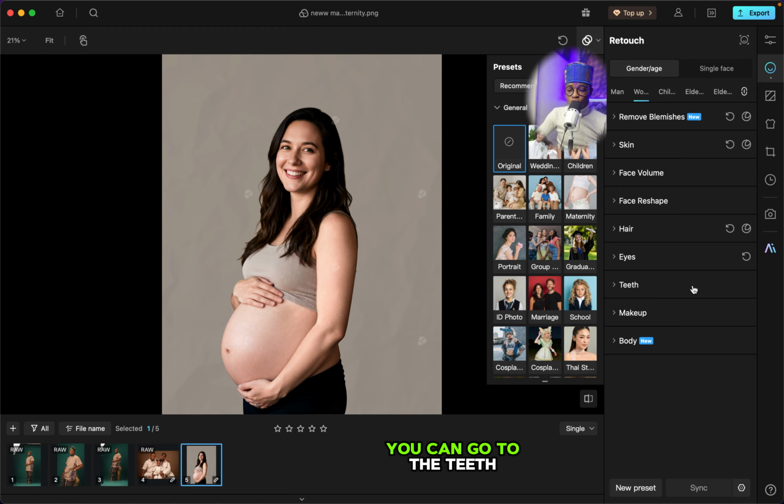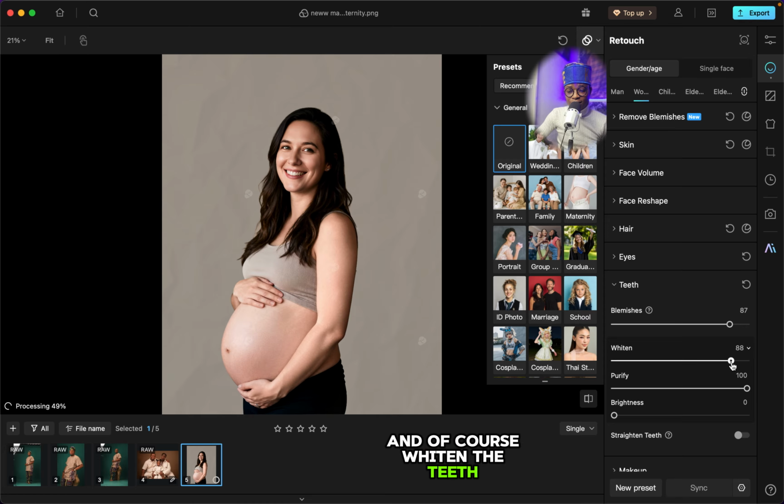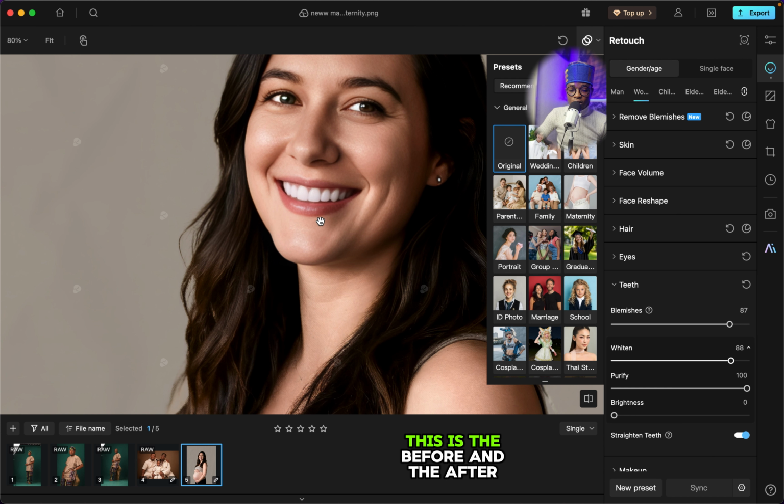You can go to the teeth and then remove blemishes on the teeth, and of course whiten the teeth. Now one of my favorite features is straightening the teeth. I can straighten the teeth if it is not balanced. There's the before and the after. As you can see, it has balanced the teeth.